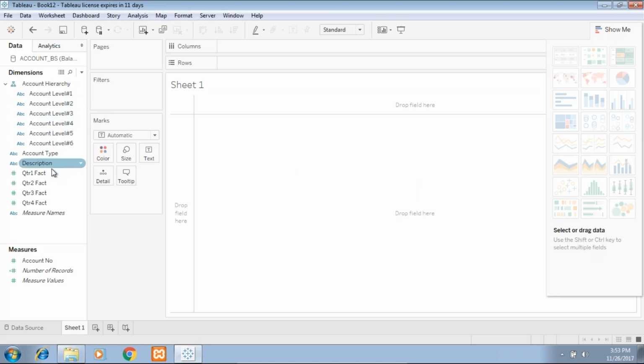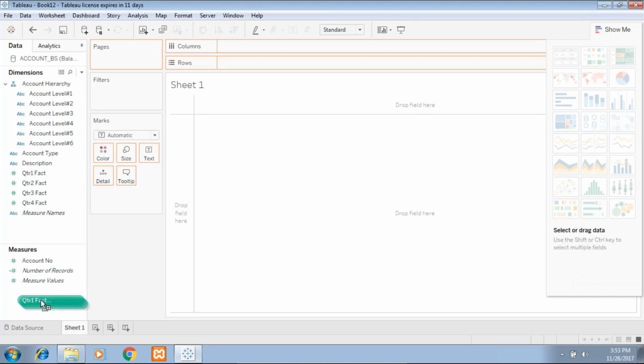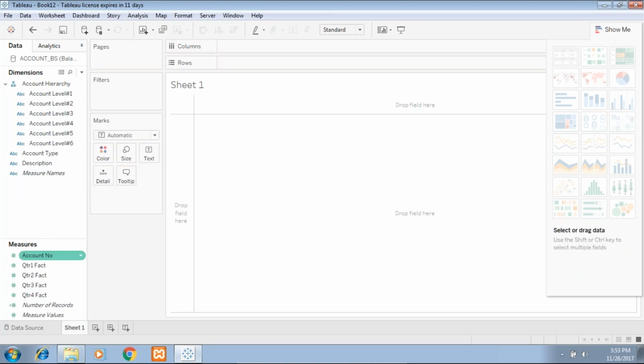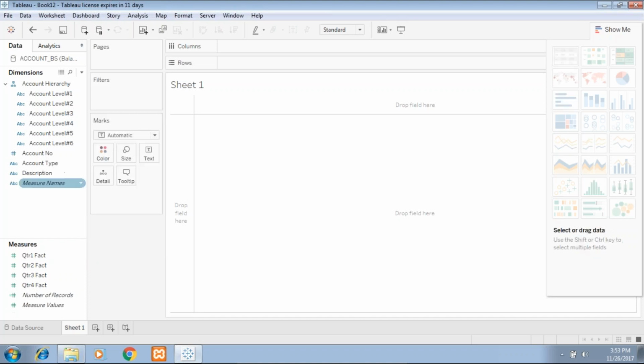Account hierarchy is done. You also observe quarter 1 fact to quarter 3 fact. These are actually facts, but they are considered to be dimensions. So I drag and drop and put them under measures, so they are treated as measures. Account number is actually a dimension, but it is considered to be a measure. So you can convert measures to dimensions, right? Now let's get started.